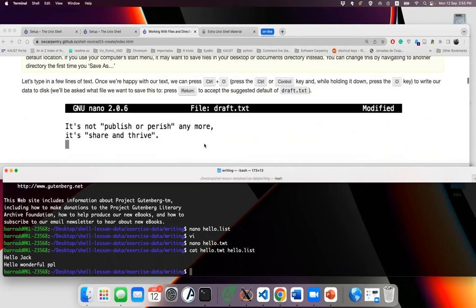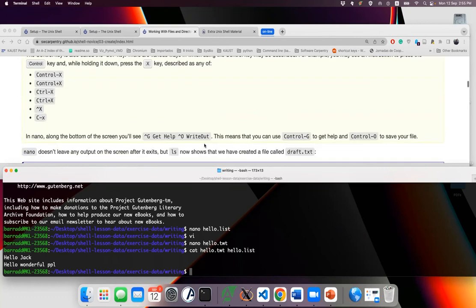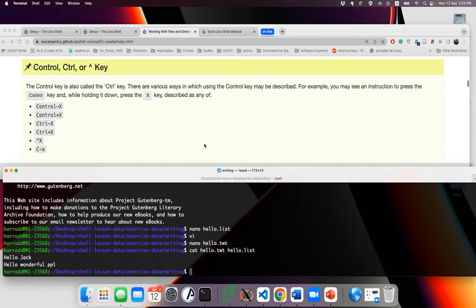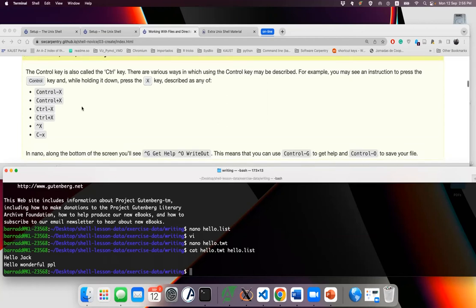So, if you don't remember the commands for Nano, here they are. Control X for exit, okay? Control O for writing things out.